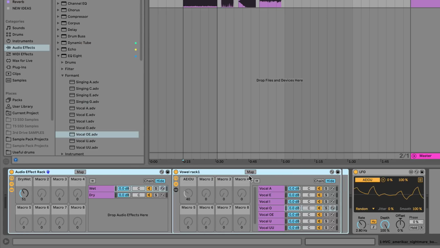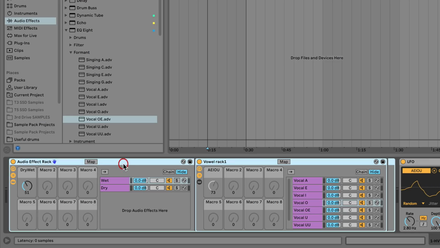Now, the trick to this is subtlety. Mixing in just a touch of this vowel filter. In other words, we want a dry wet control. And that's what we see here. We have this main vowel rack. I've called it vowel rack 1. I saved it and gave it a name. But this is in a different rack, which I haven't named, but it's this guy here.